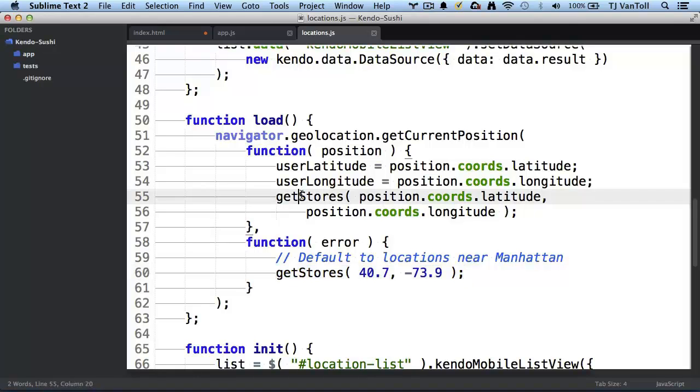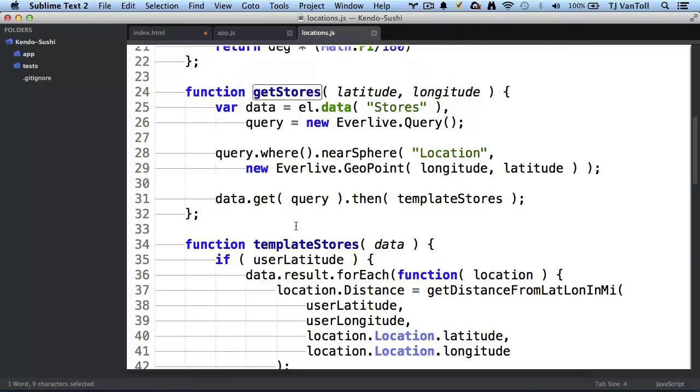In either case, we call this getStores function, and this is where the backend services comes in. You can see that there's only a few lines of code needed to make this happen. What we do is, remember that we set up this EL global variable as a reference to our backend services instance. And we tell it that we're dealing with stores, and then we create this query. The real magic happens in this near sphere call. This is actually built right into backend services, and it's a way of finding locations that are near a given latitude and longitude. And that's what I'm doing here. I'm telling backend services the user's latitude and longitude, which will either be the one they provided or that hard-coded value. Then I call the get function to actually go and retrieve those values.